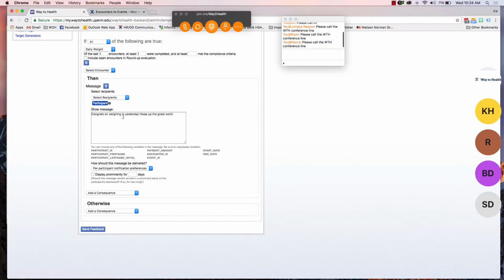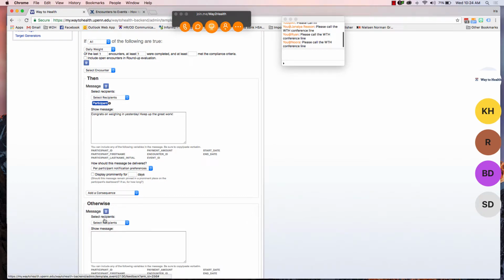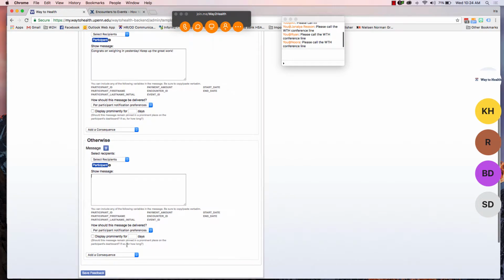But if they didn't weigh in, we want to also let them know. So that's going to be an otherwise criteria. And again, we're going to send it to the participant, and we're going to say, you did not weigh in yesterday. Remember to weigh in today to get back on track. And again, we can do the variables and the participation notification preference. Any questions about that?